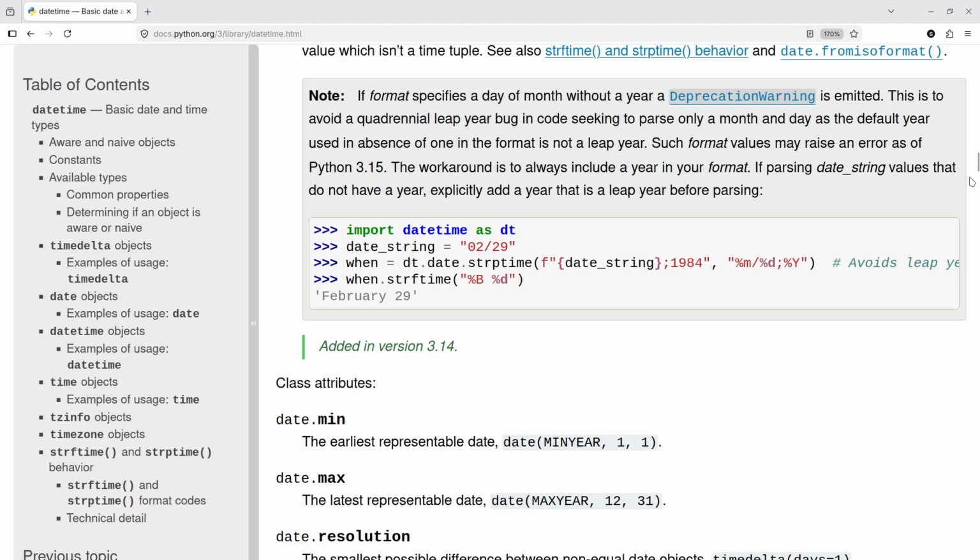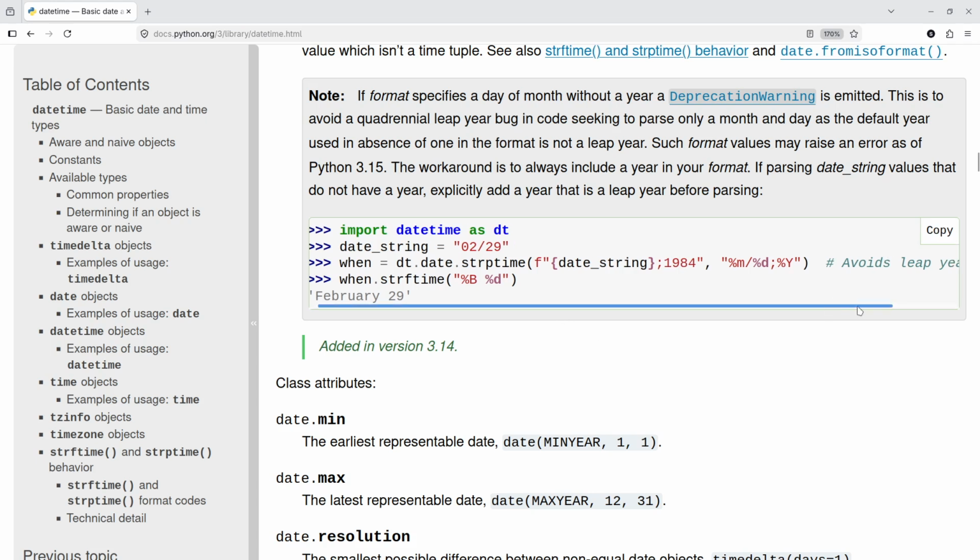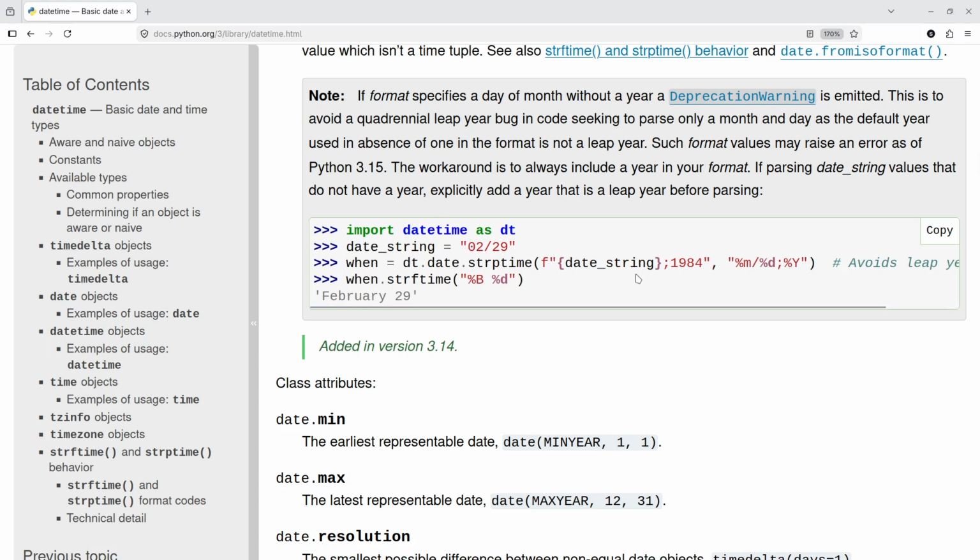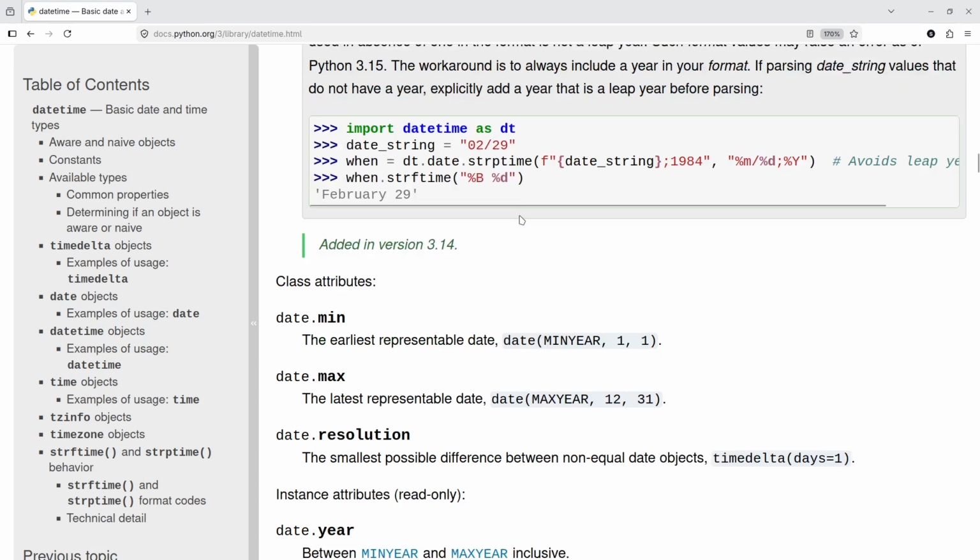If parsing date string values that do not have a year, explicitly add a year that is a leap year before parsing. For example, if our date string is 02/29, when we are parsing it, we add the year 1984. So this is an example which avoids the leap year bug. Okay, so be careful when you are using strptime that we need to supply year, date, and month appropriately.